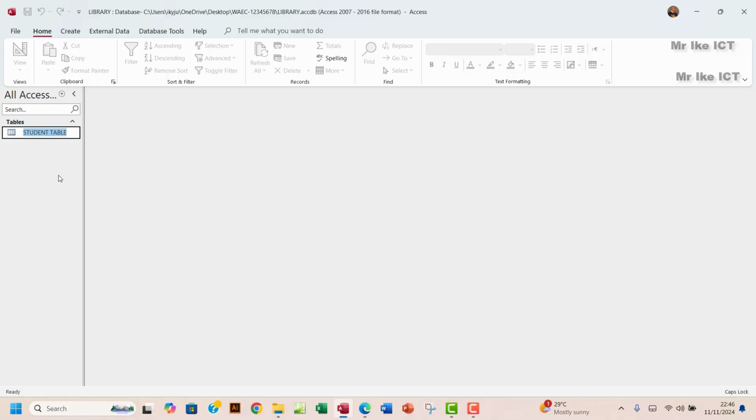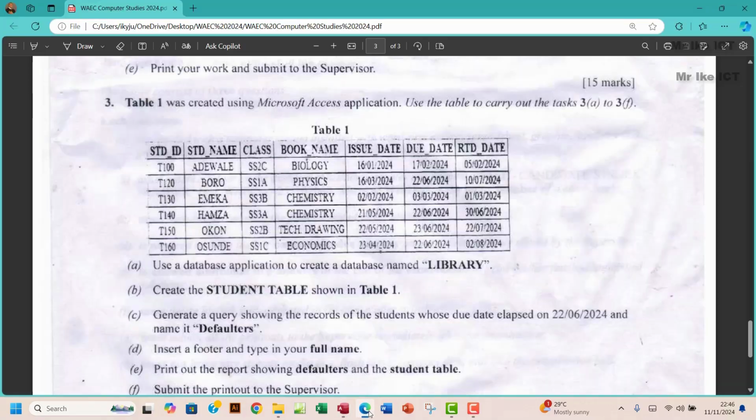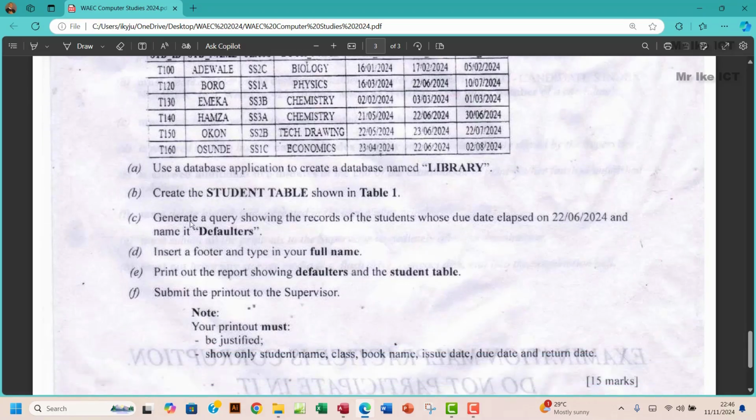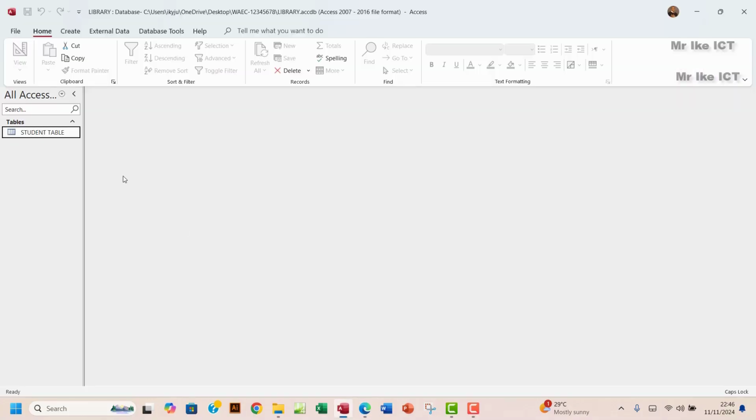Okay, good stuff. So I don't think I'm missing anything, so I can just proceed to part C. C says generate a query showing the records of the student whose due date elapsed on 22/06/2024 and name it defaulters. Okay, so we're going to generate a query.